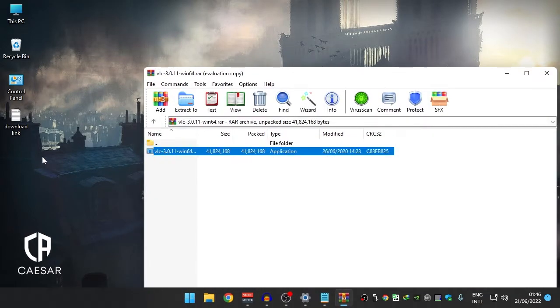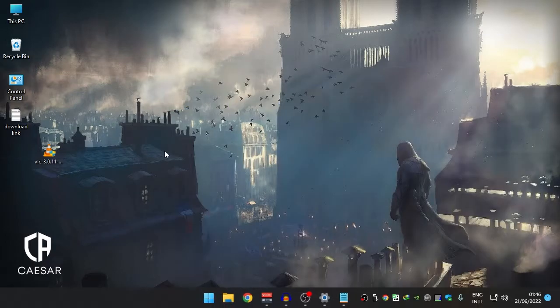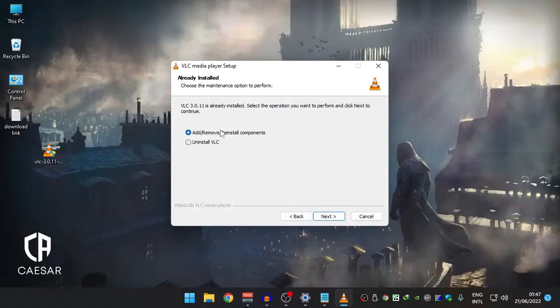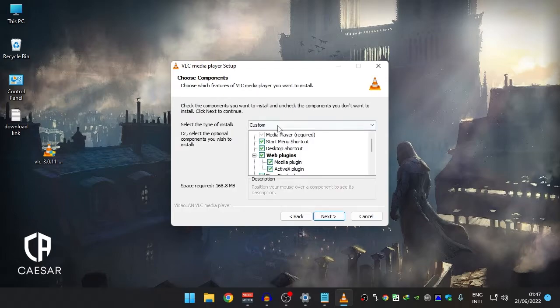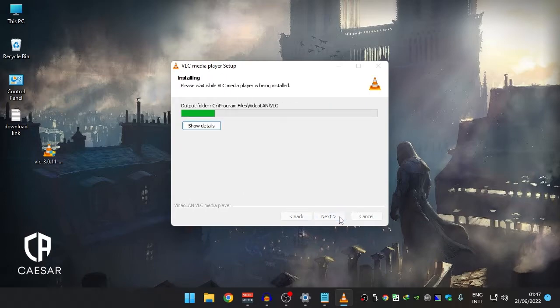Open, extract, and run. Yes. And I have installed this. I'm gonna reinstall this. Press select in full and scroll down, click the delete button, and press next.